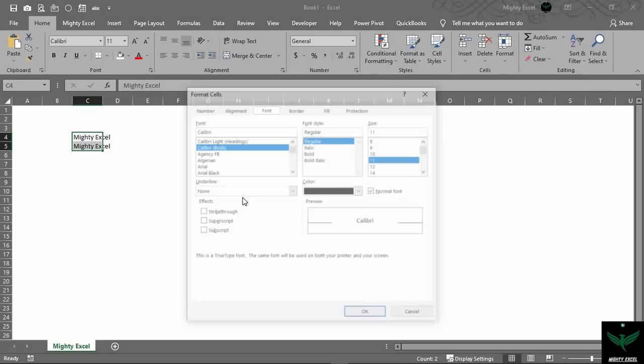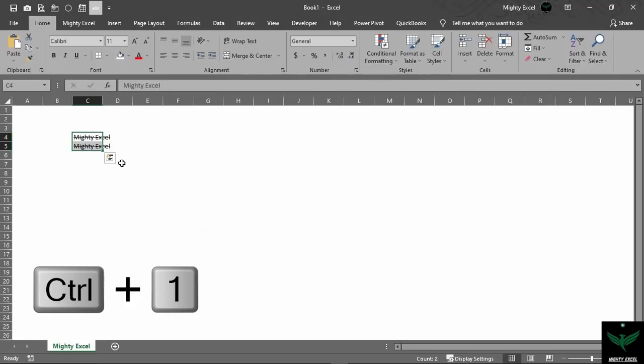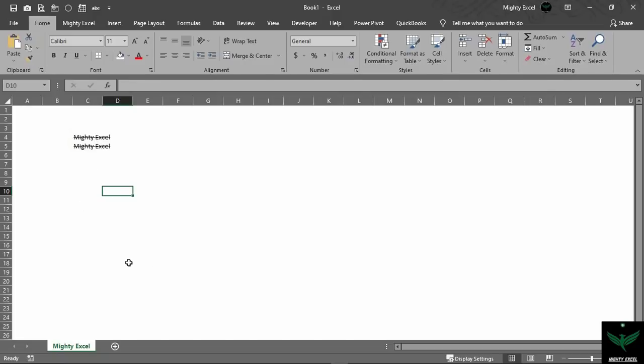Use shortcut key Ctrl+1 to open the Format options. In the Font tab, tick mark the Strikethrough option. Click OK. It works the same as other options. You can apply it on multiple cells and on partial text. Want to know the best part? You can also access other formatting options which are nowhere on the ribbon through the same.